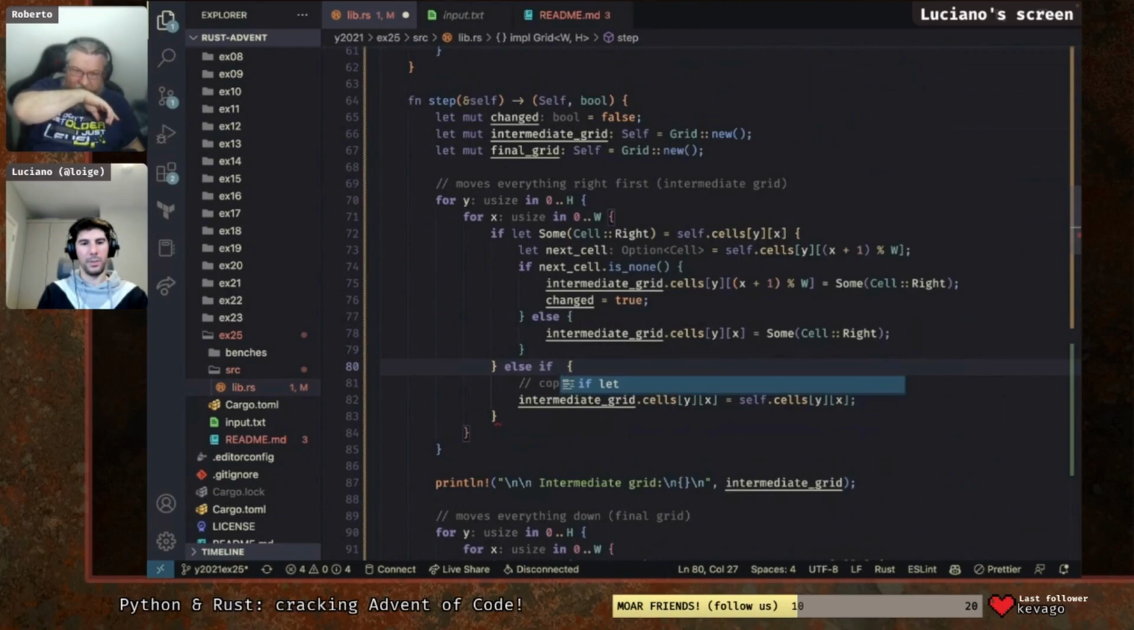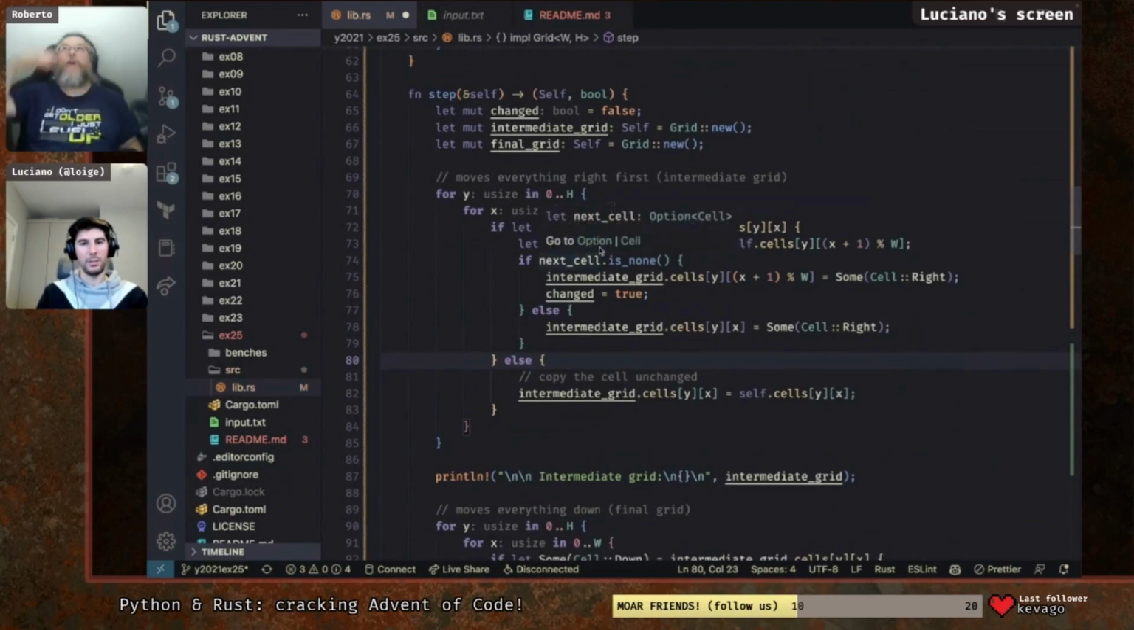If it was a down. If cells of YX was a down. Okay, I see why. Or here we just say some X.